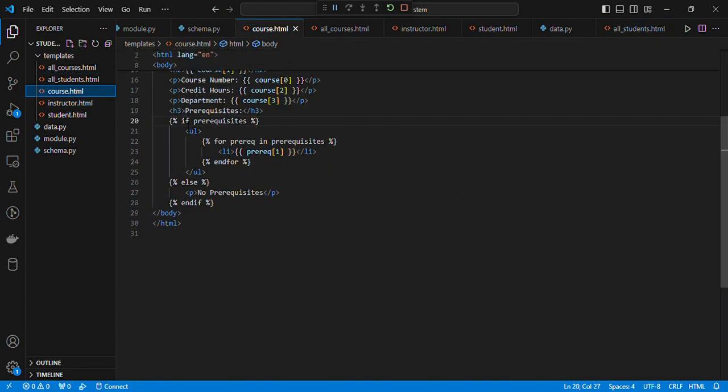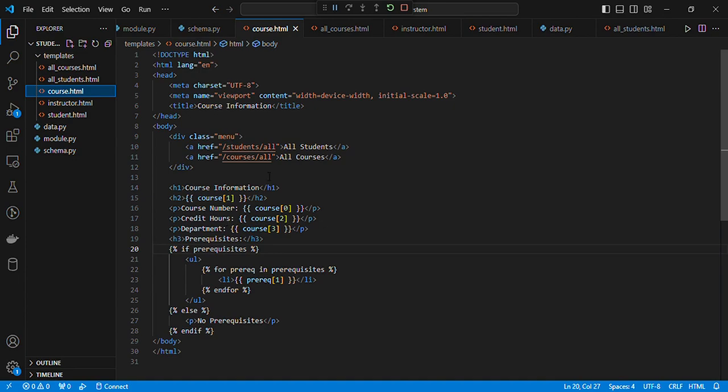For the course web page, again we have a menu at the top. We have the course information displayed, and for each course we have a separate prerequisites table that we receive data from. So we receive two variables here: the course, which includes all the course information, and the prerequisite variable, which contains all the information regarding the prerequisites of each course.